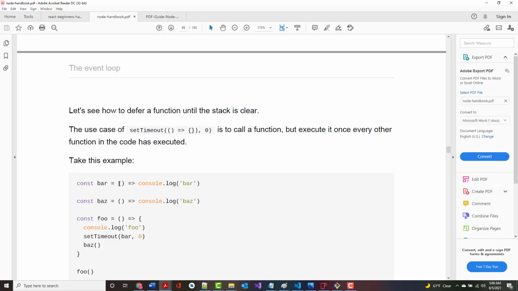Now, where it differs is when you want to change the way the execution works. All right. So it says, let's see how to defer execution until the stack is clear. Now, it's interesting here because we're doing a set timeout. And even though we're doing it for 0 seconds, what I believe is going to happen here is it's going to call foo, it's going to console log foo, and then it's going to do a set timeout. All right, and when that timeout ends, it's going to call baz.